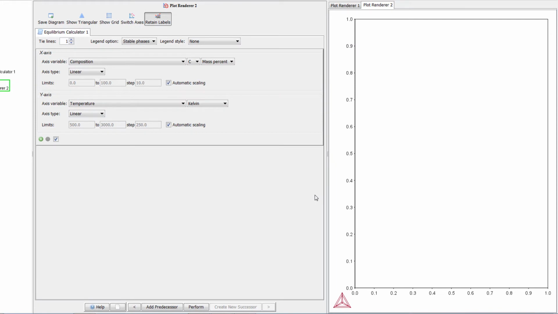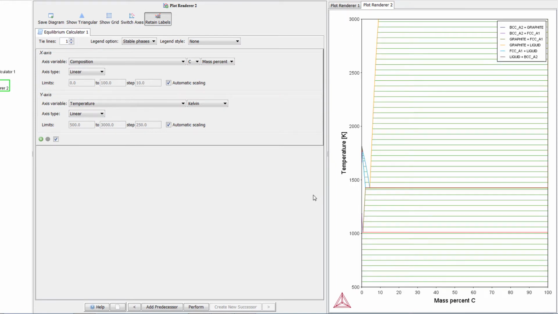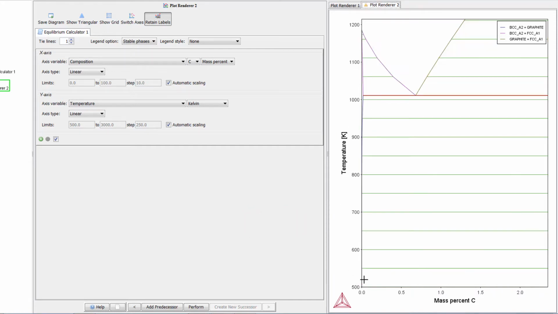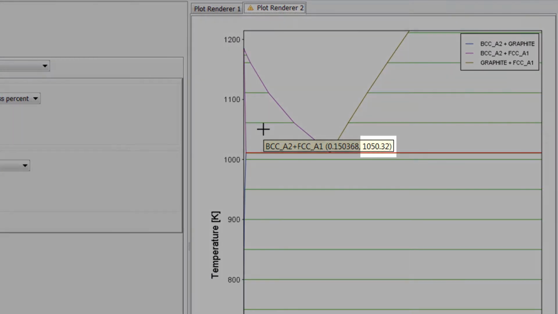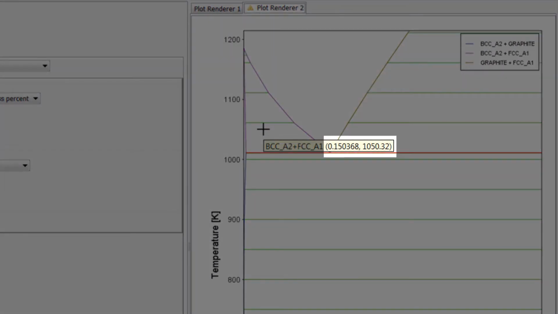Once the calculation is complete, an iron-carbon phase diagram will appear in the results pane. We are interested in the phases present at 1050 Kelvin for a steel with a carbon content of 0.15 mass %, so zoom in to get a better look at this region. At 1050 Kelvin, with a carbon mass % of 0.15, we can see that the only phases present are FCC and BCC.